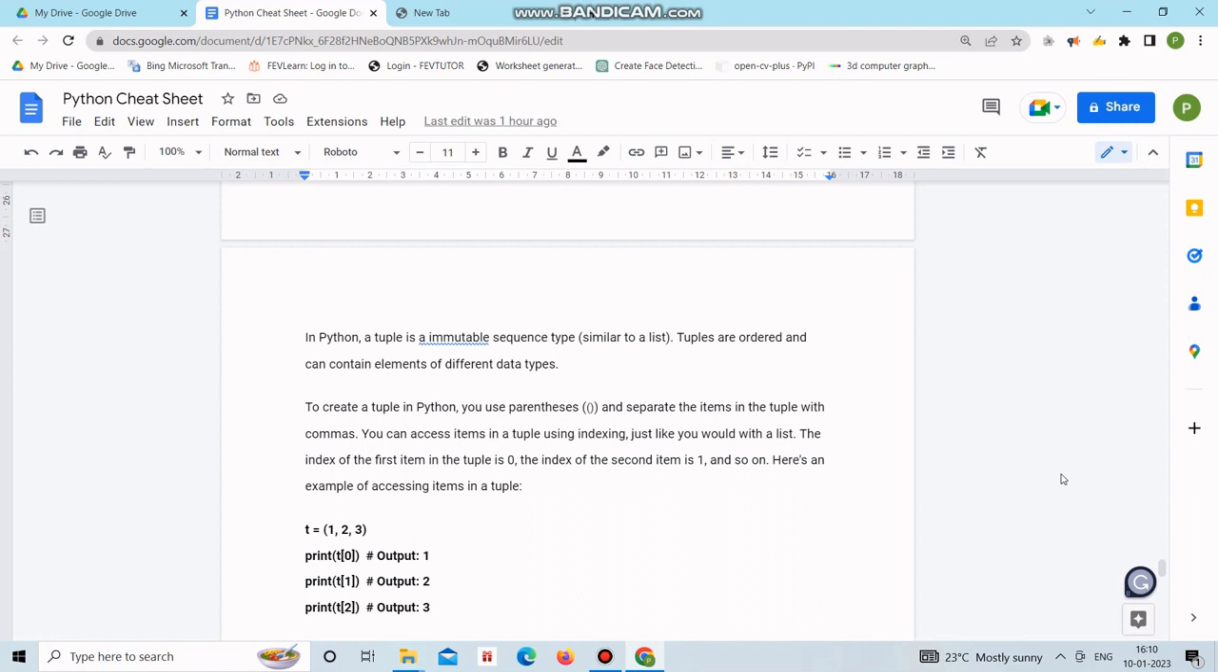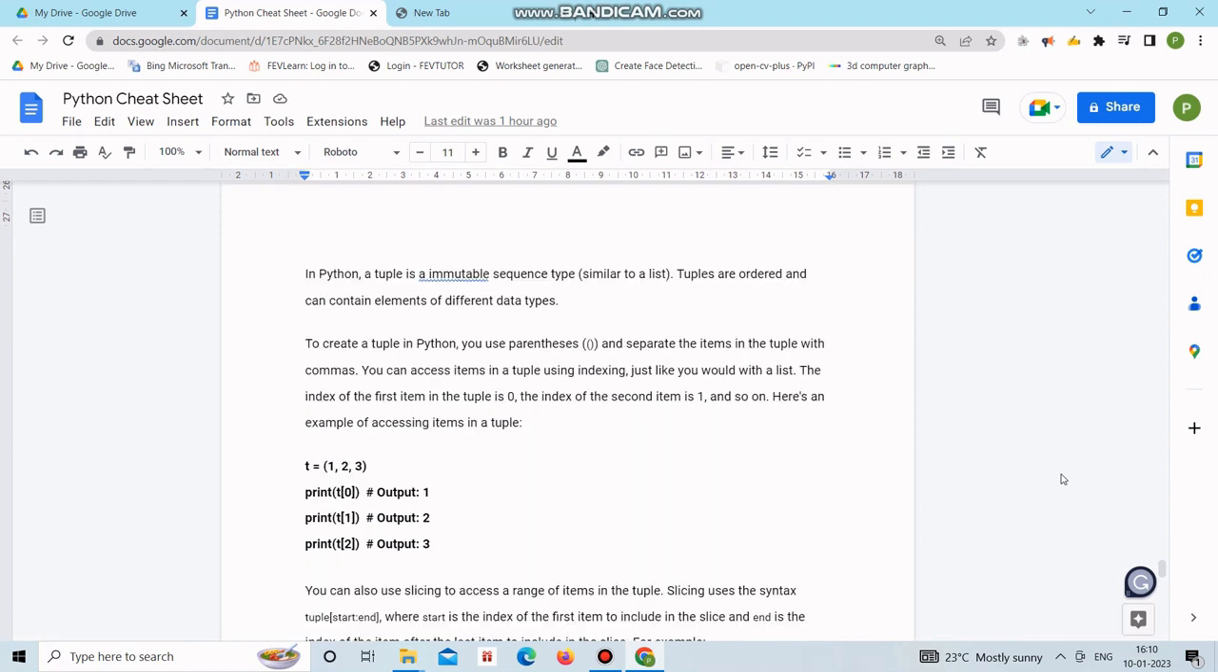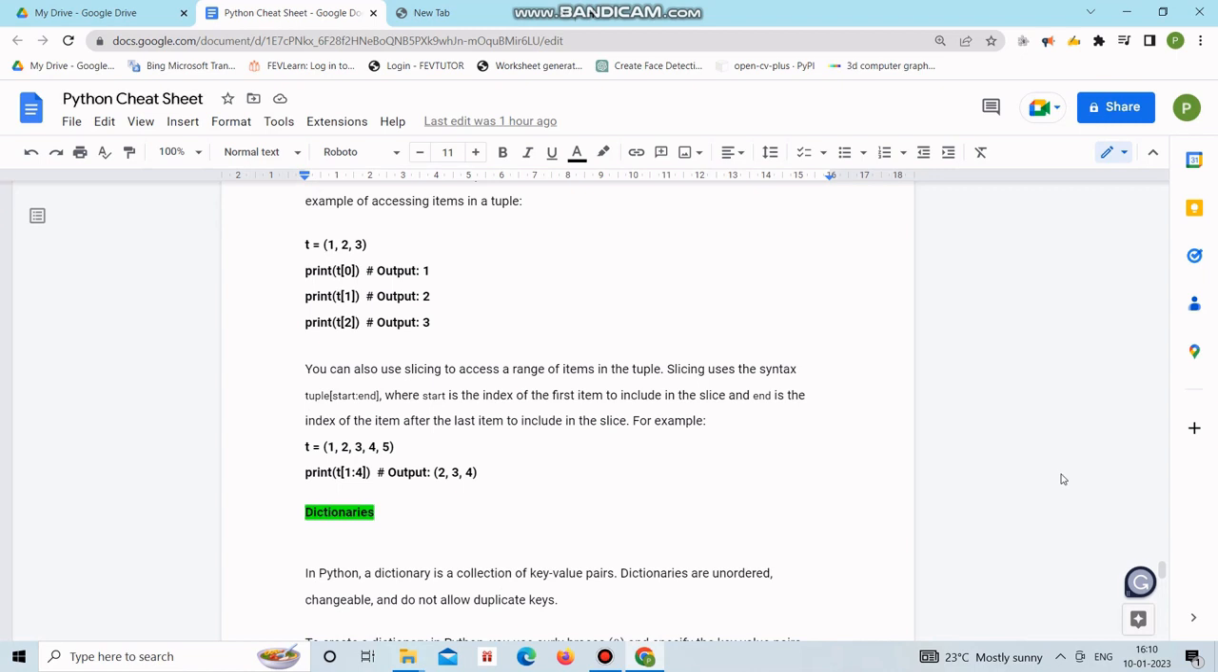t = (1, 2, 3). print(t[0]) # output: 1. print(t[1]) # output: 2. print(t[2]) # output: 3. You can also use slicing to access a range of items in the tuple.